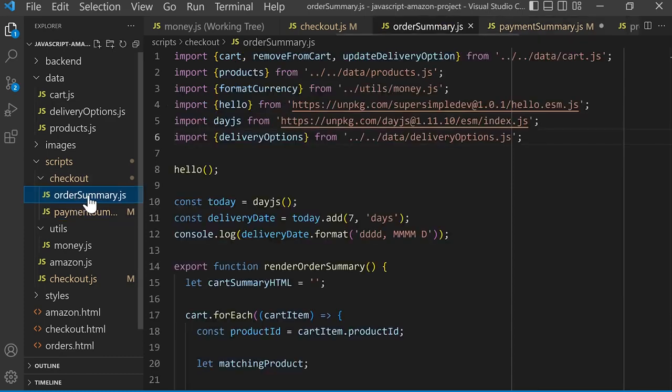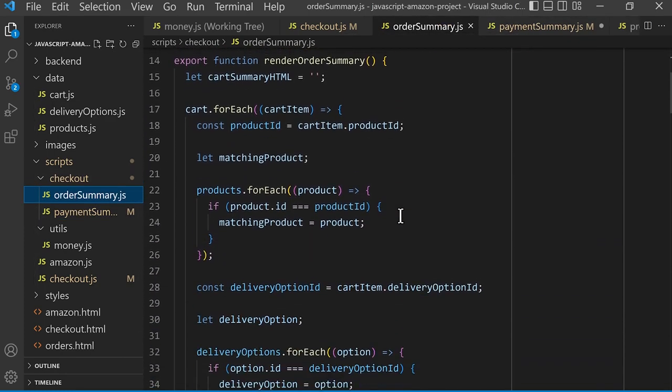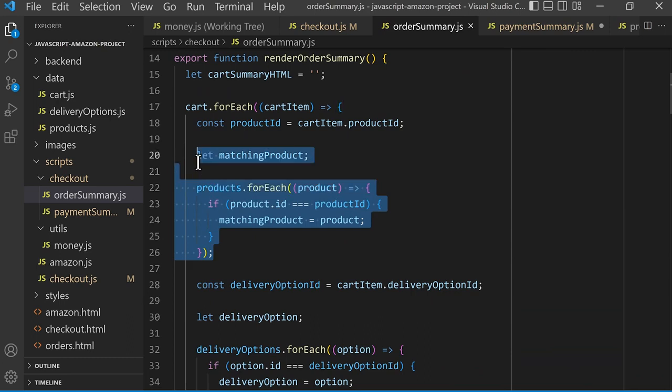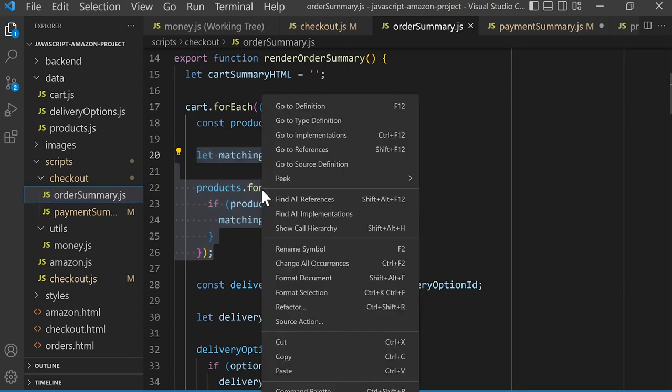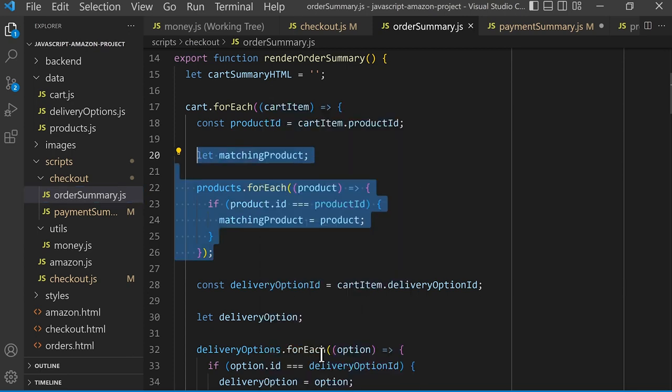Inside ordersummary.js, if we scroll down, here we have some code that takes a product ID and finds the matching product. Now, instead of copy and pasting this code, let's actually put this into a function so we can reuse this, and we'll practice some modules. So let's select this code and right click and copy it first. And then let's go into the products.js file.